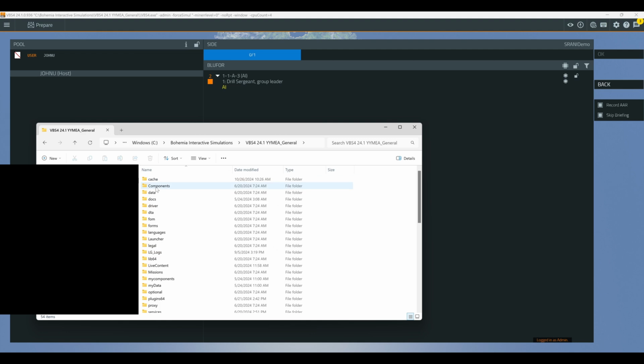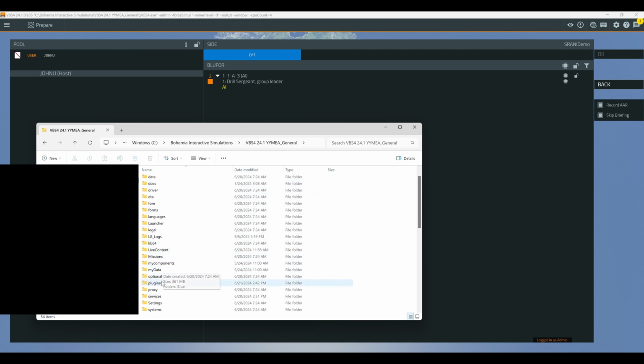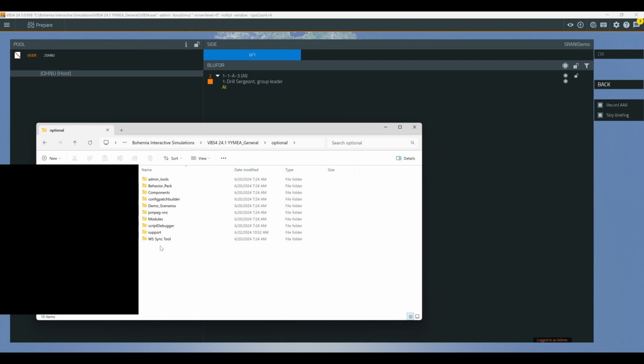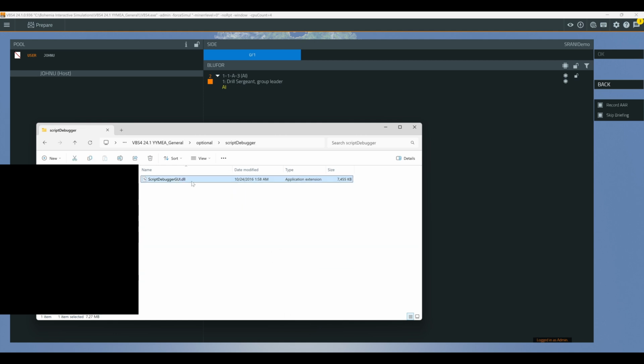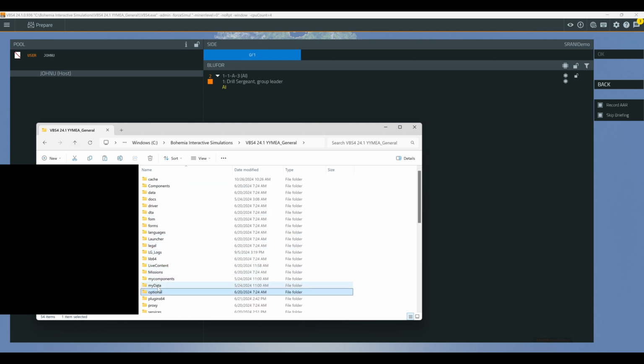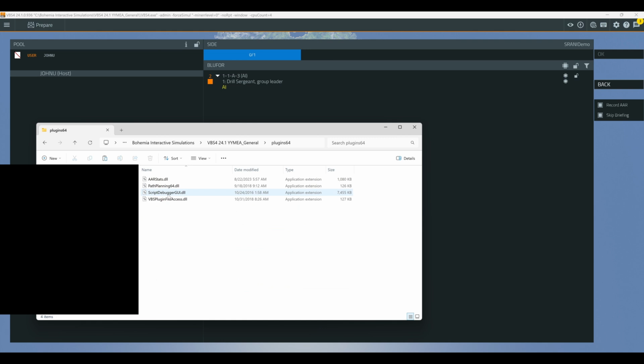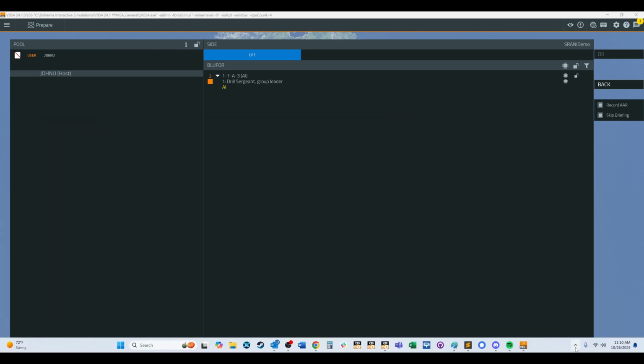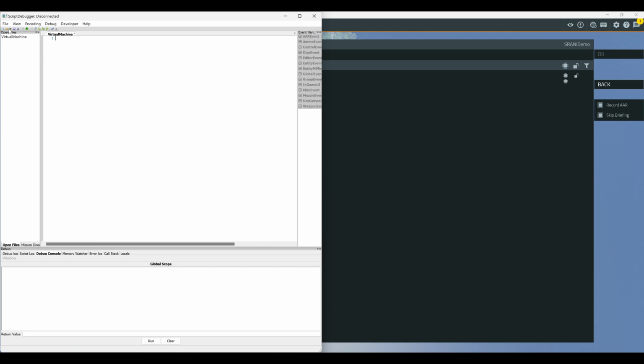Bohemia Interactive 24.1, plugin 64, and optional. So you're going to look in optional, script debugger, grab this file, script debugger, copy it, and you're going to want to drop it into plugin 64, and there's mine. And that's going to do something cool for you. That's going to allow you to see this little thing here. You have to be in host mode.